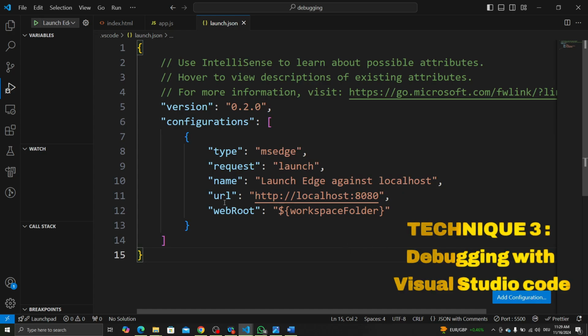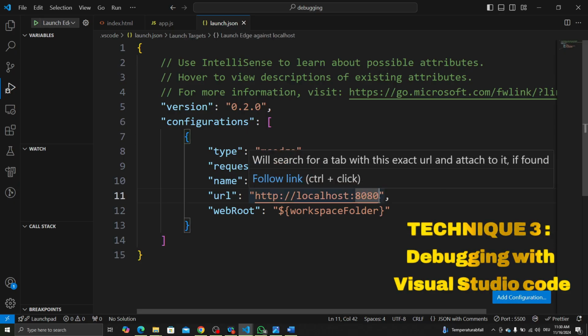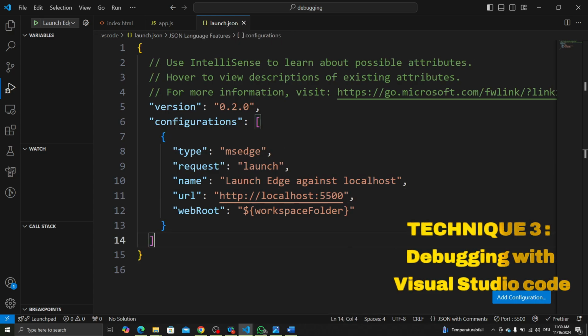Now you could see the URL localhost 8080, but the problem is my own port is not 8080, so I need to change this. You see the port here on my live server, so you can see the port to be 5500. So I changed the localhost URL to 5500. Okay, I save this. So once this is set up, we can hit the play.